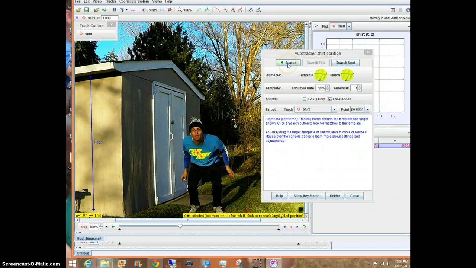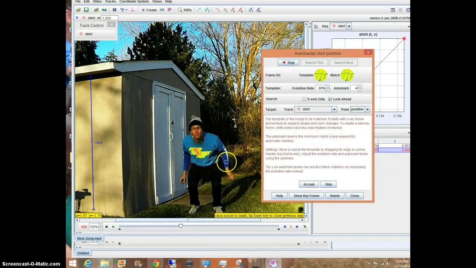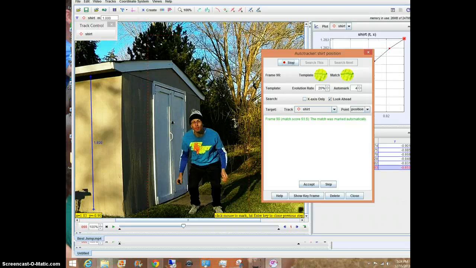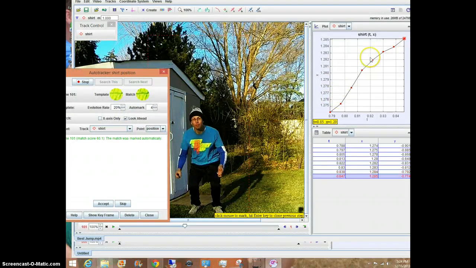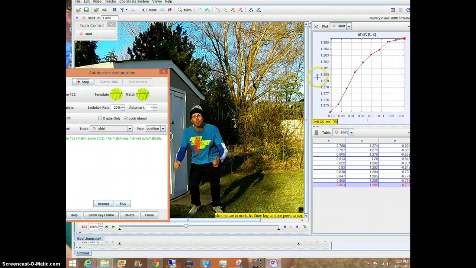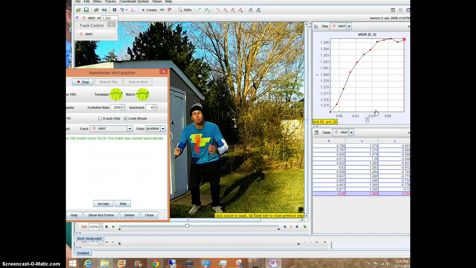Now, this is the coolest part. You hit start or search, and it's going to do it automatically for you. It automatically follows you. As you can see over on the side, it's populating a position versus time graph. You can see there's an X right here, and there's a T right here. We're going to deal with that in a second. But that's pretty darn cool.